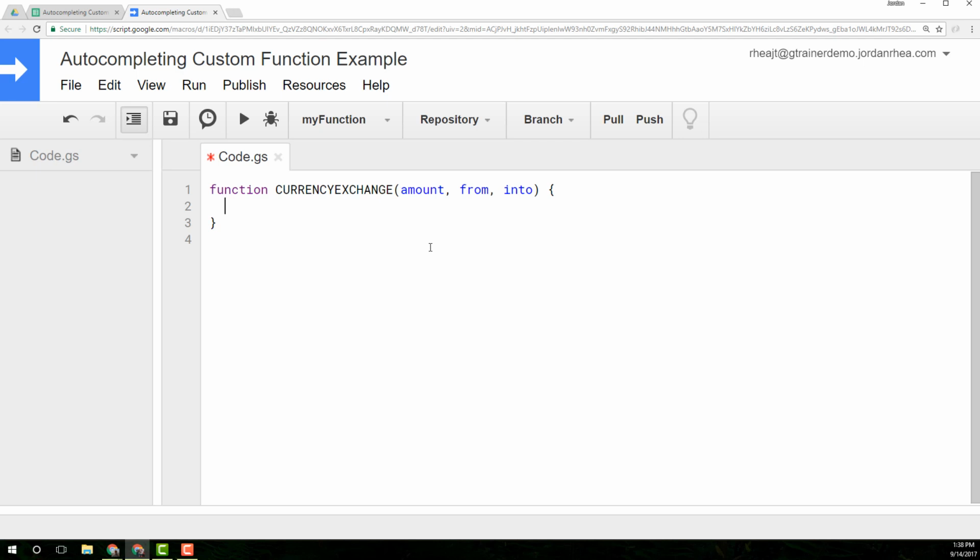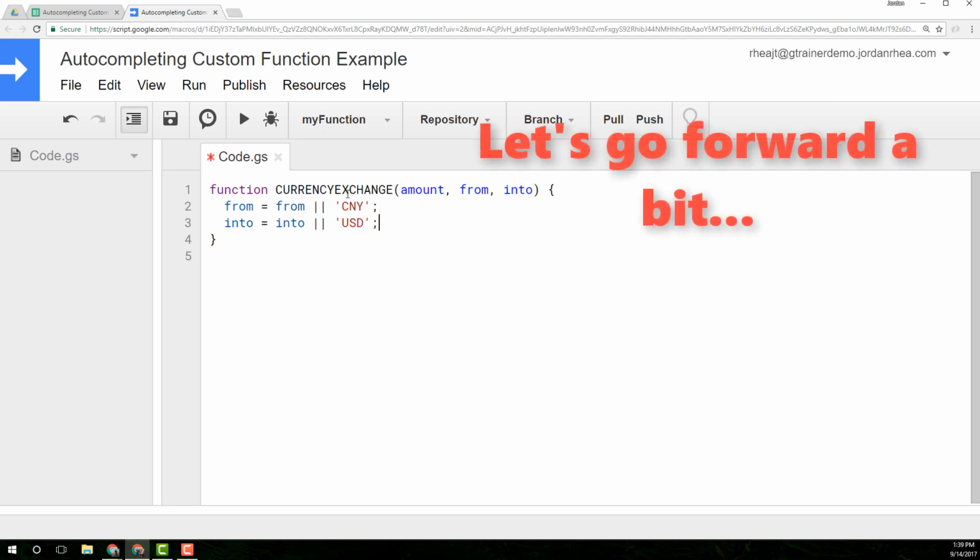Well, we can go ahead and do it right off the bat. In the from, I'm going to save it to from, or I'm going to save it as CNY. CNY is the Chinese currency. And into, I'm going to save it as into or USD. So basically what this is doing is, if there is a from, I'm going to save it to itself. But if there isn't, then I'm going to save it as CNY. And the same thing for the US dollar, the into. All right, so that's how we can make those optional.